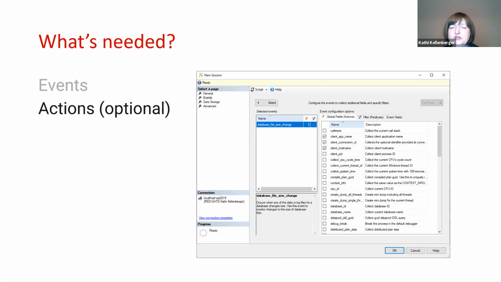I don't know if you can see this on the slide. Down at the bottom, it says break the process in the default package. Here's one that says create a mini dump, including all threads. Typically, they will collect additional information. Be extremely cautious on this. Chances are you won't need to check any of those boxes, but you might want to.